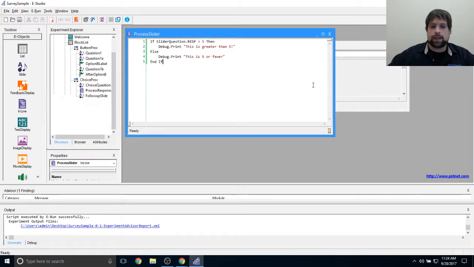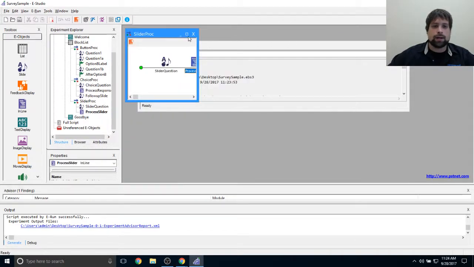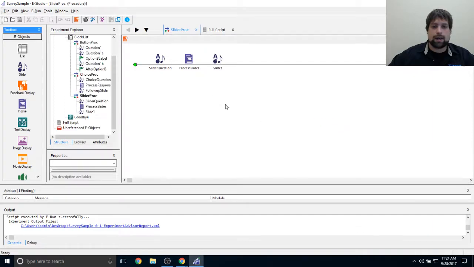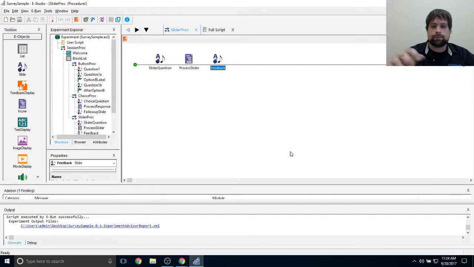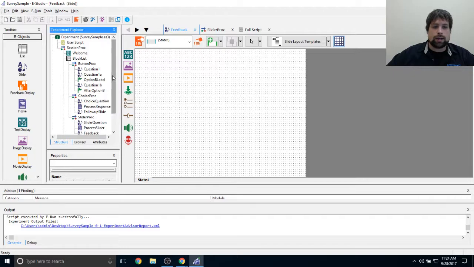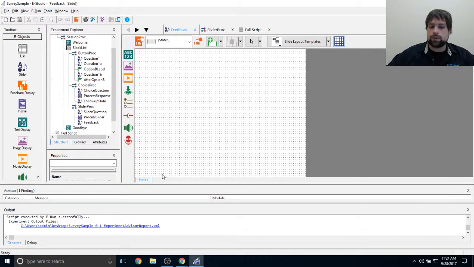I'm going to go into my slide proc here, or slider proc. I'm going to take a slide object and put it just after process slider, and I'm going to rename this one just to feedback. And very similarly to my follow-up slide, I'm just going to manipulate the slide state. So I'm actually going to click on new state. So now I have state 1 and state 2.